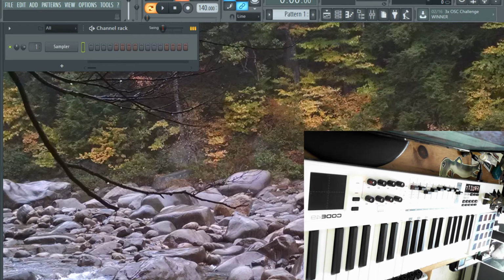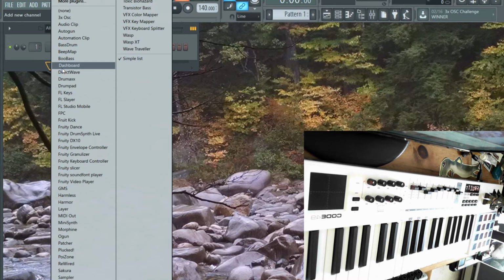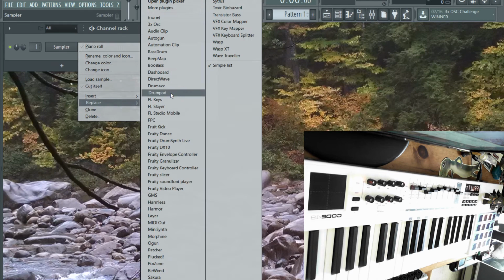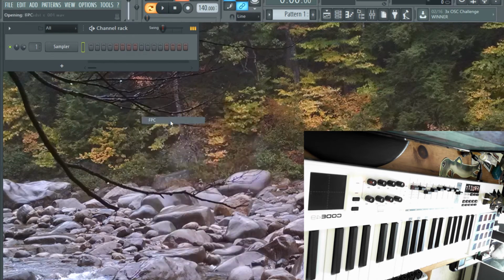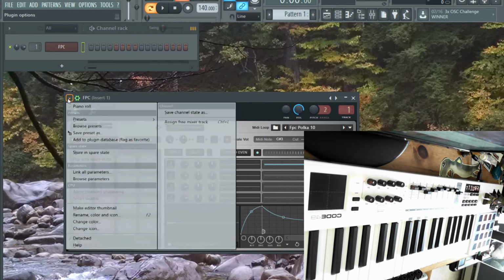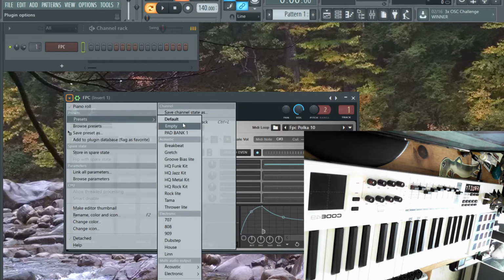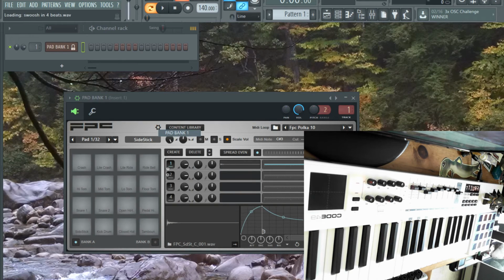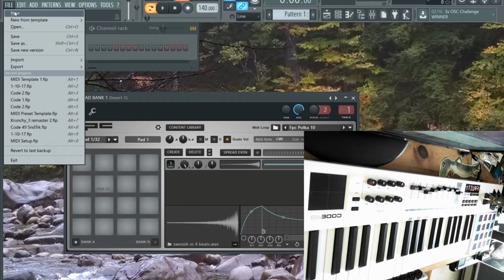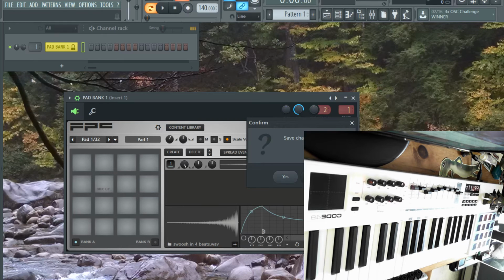So now I've got a sampler open. I'm not going to add one. I'm just going to replace that. Check this out. I've got my FPC. Open the FPC. I made a preset the other day where it's just pad bank 1. And now, oh, you know what? I'll open my MIDI template.